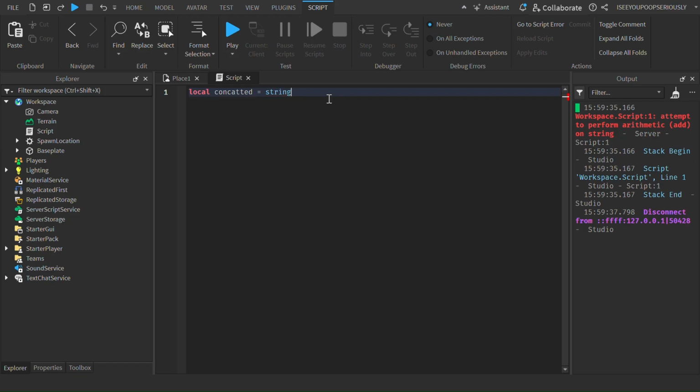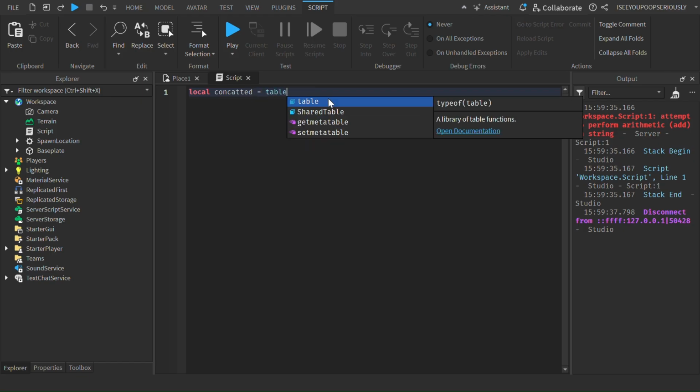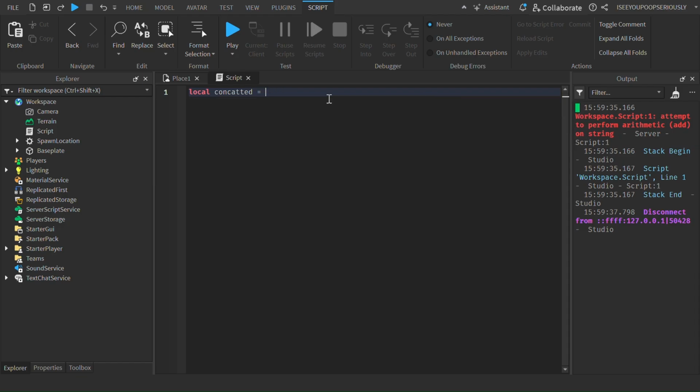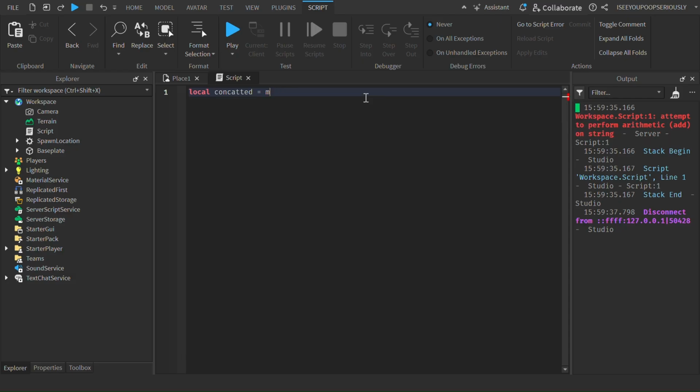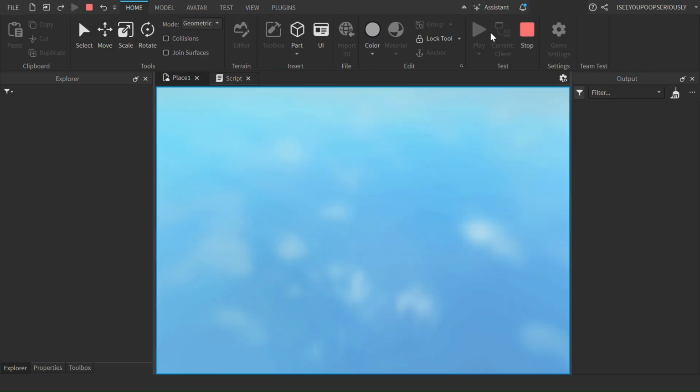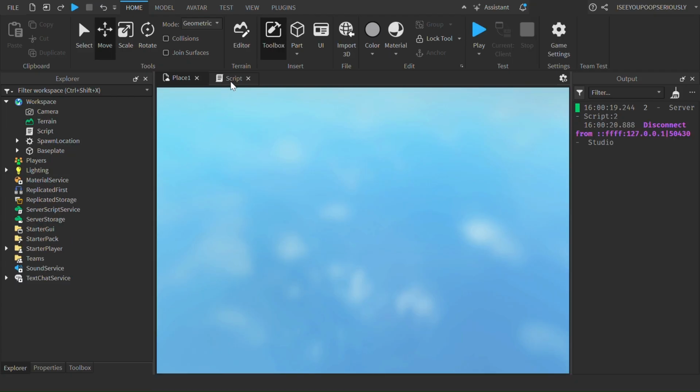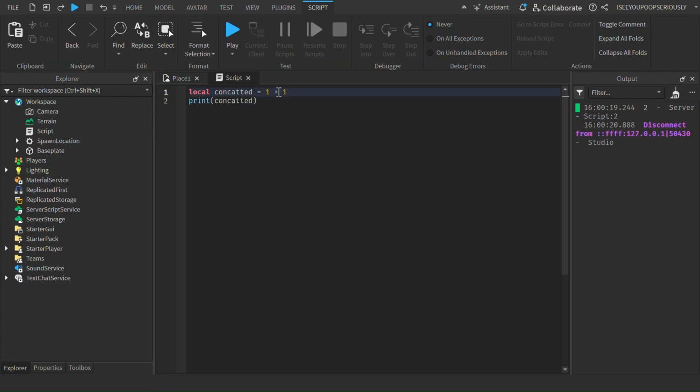There are libraries, called libraries of functions. Tables have their own, strings have their own, and then for numbers you can do math. With numbers, to add things together, it's just this plus symbol. To multiply, it is an asterisk.